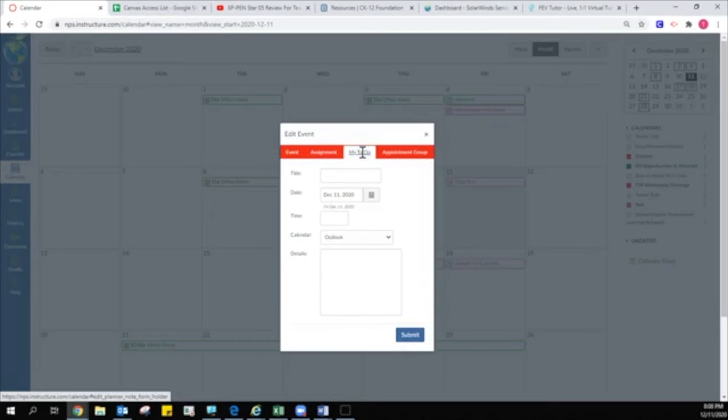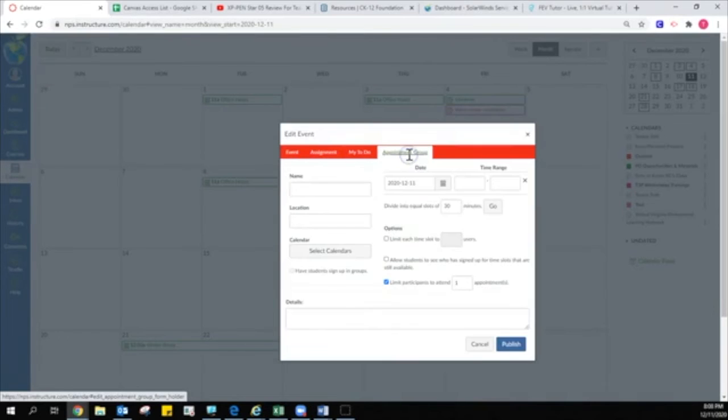You can create a to-do list. And so simply title, date, what time it's due, and then again, what calendar you want that to be in, and then submit. And then one of my favorites, the appointment group. And this is for working with our students or with different teams and groups.